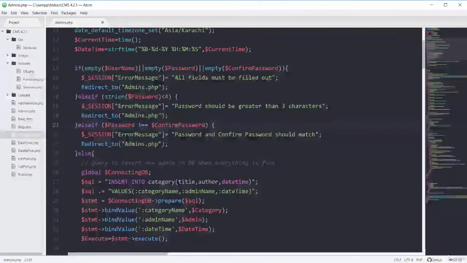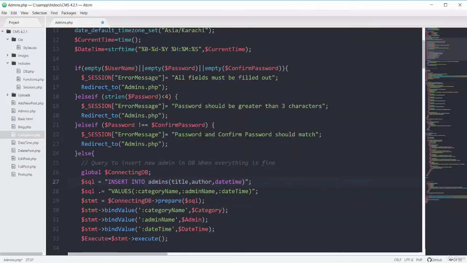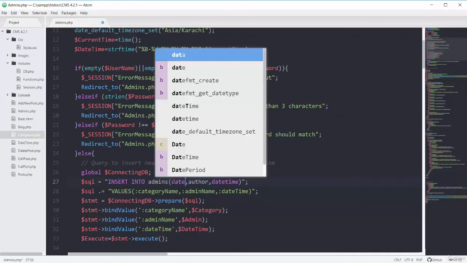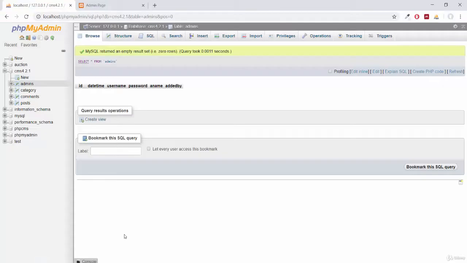So back to my editor. So query will be for inserting new admin in our DB when everything is fine. First we will get our connecting DB variable. Then on the next line, insert into my table of admins and mentioning the columns here. So the first column will be for date time. The second one will be for username.